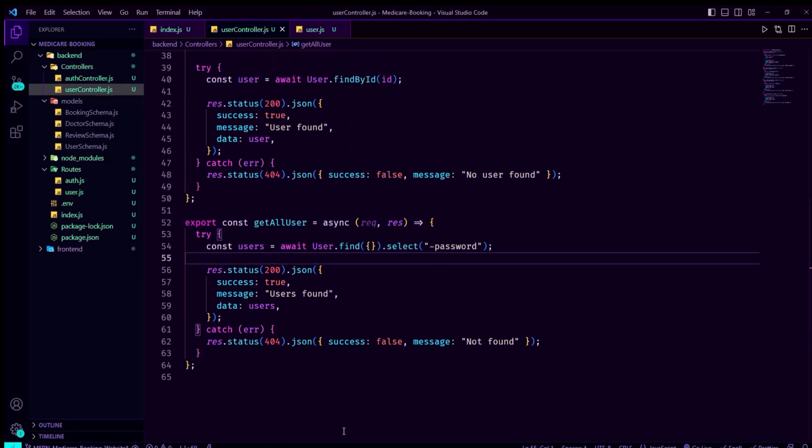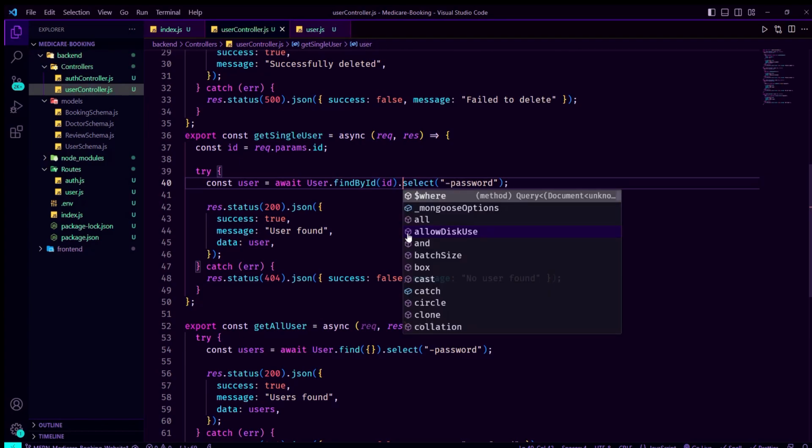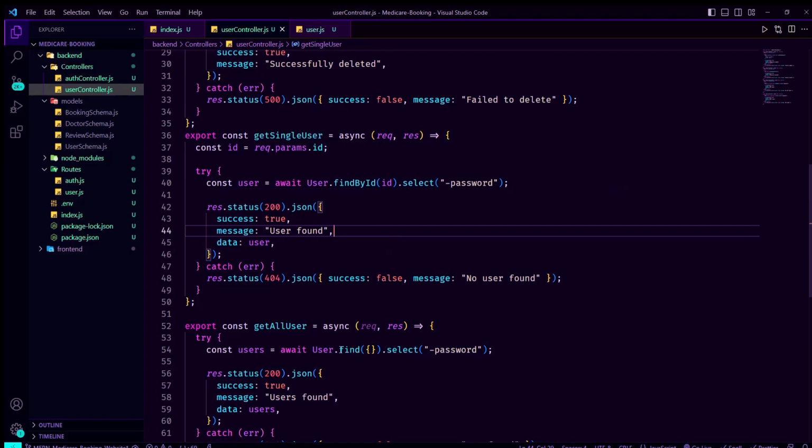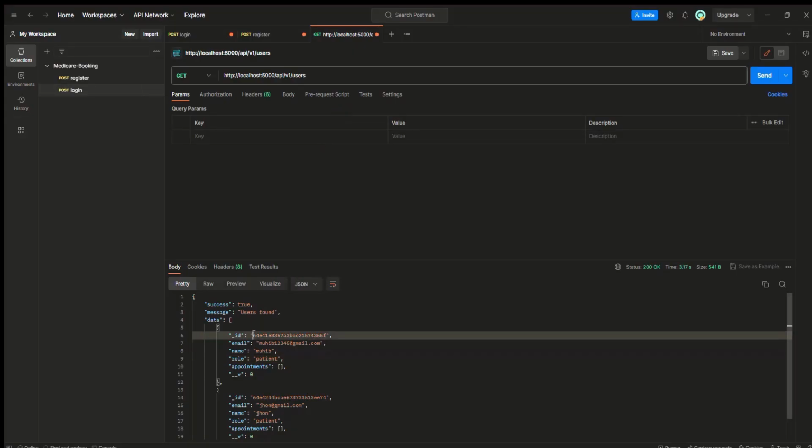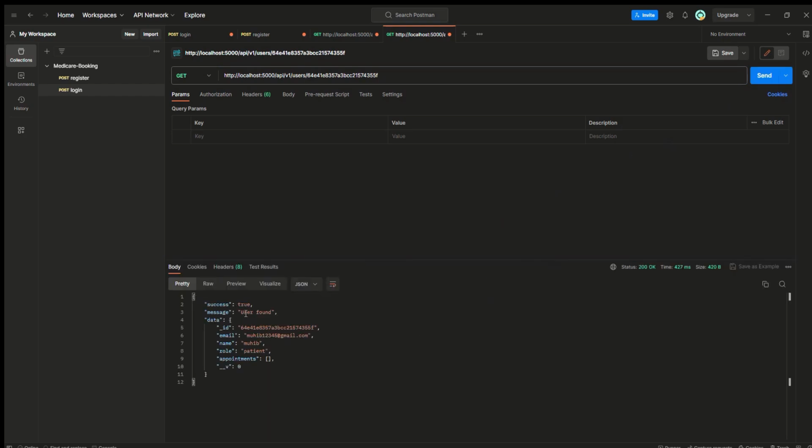Let's also apply this to the single user route. So just copy, and .select and hyphen password. To test, copy the user ID and open a new tab. The endpoint will be /user, then our user ID. Send a request, and now we have removed the password from the single user response.